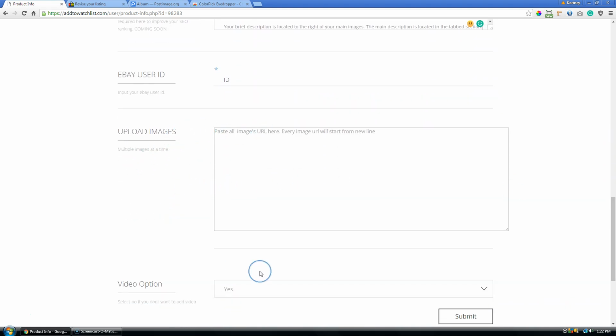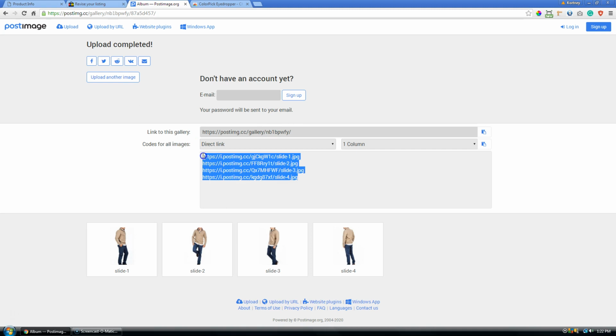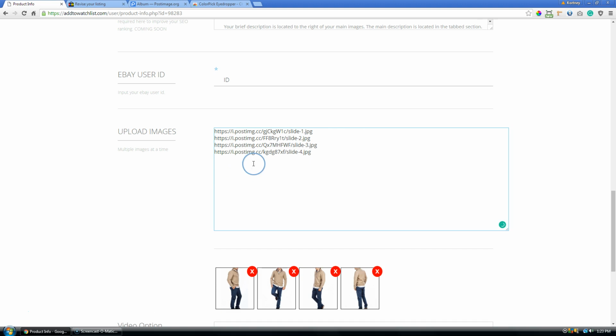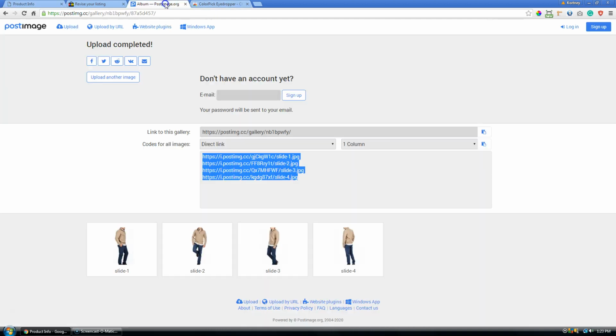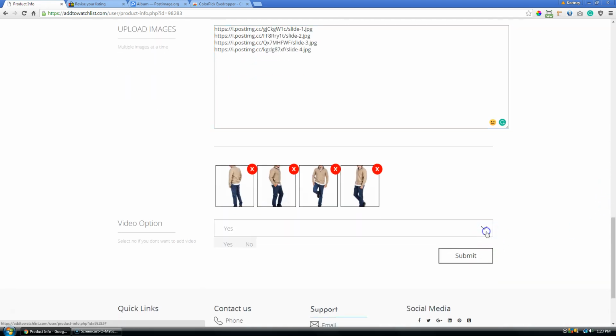Upload images. You can use 16 images here. I'm just going to use 4 for now. And we'll paste them. And if you want to change these around, you just drag them, and then that's going to be the first image. That'll be the last image. Every time I test, I use postimages.org. And your video option is no for right now. And I'm going to submit.